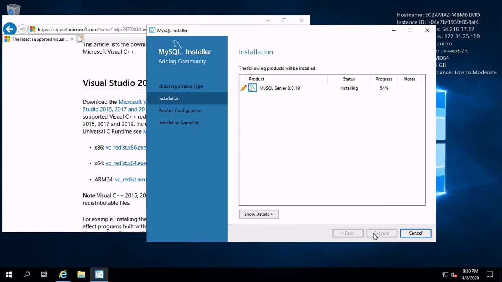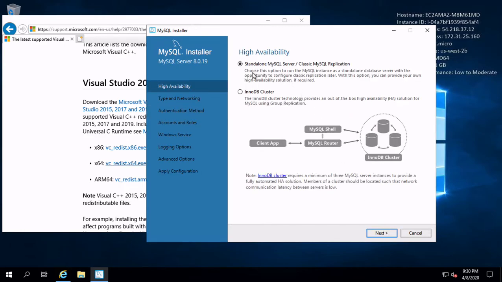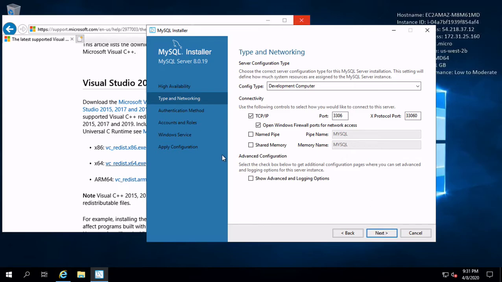We're going to skip this to 100%. When it's complete, click next, next, and let's choose the standalone MySQL server or classic MySQL replication for high availability. Click next, leave everything in default, and the port is 3306, just taking note of that.